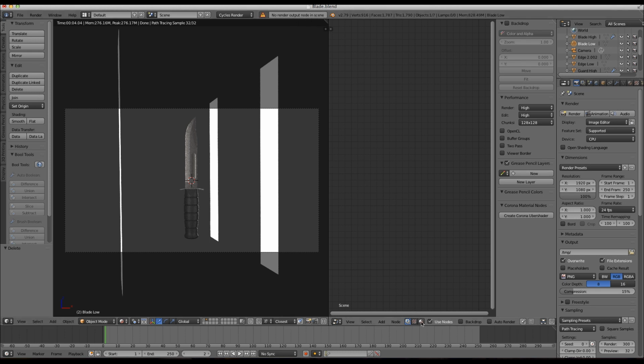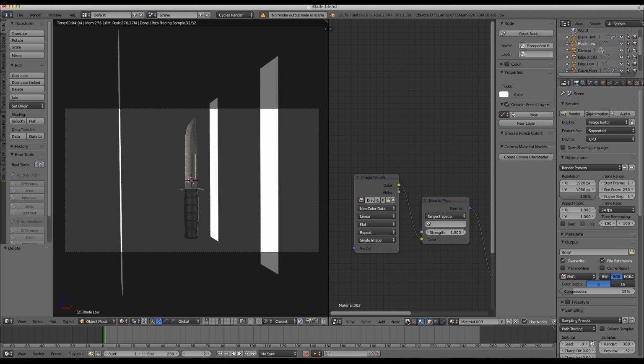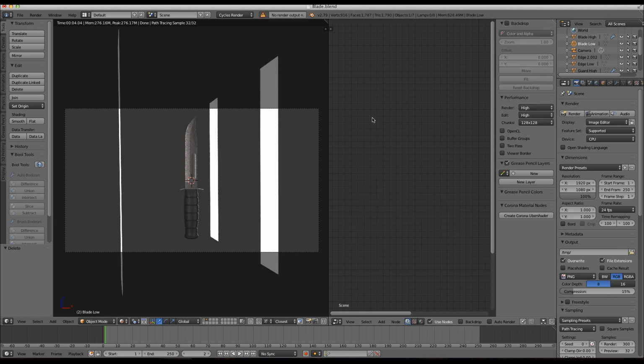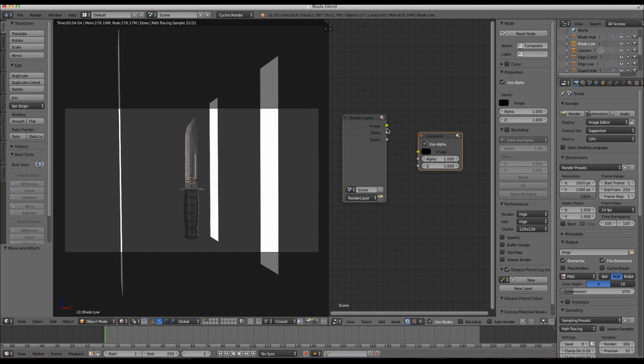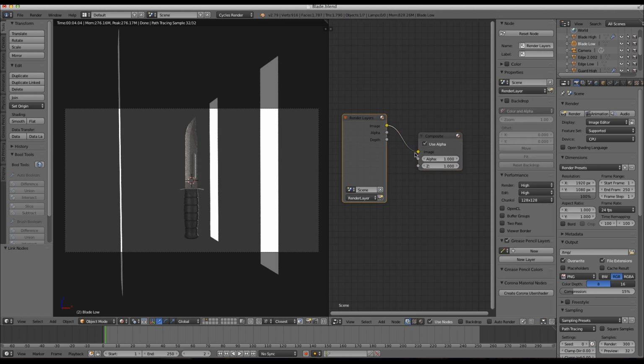So here is your material. Here you click Shift A, you have Input, Render Layers, and again Shift A, Output, Composite, image to image.